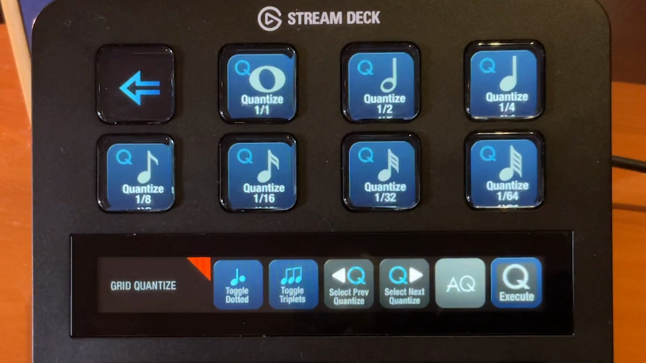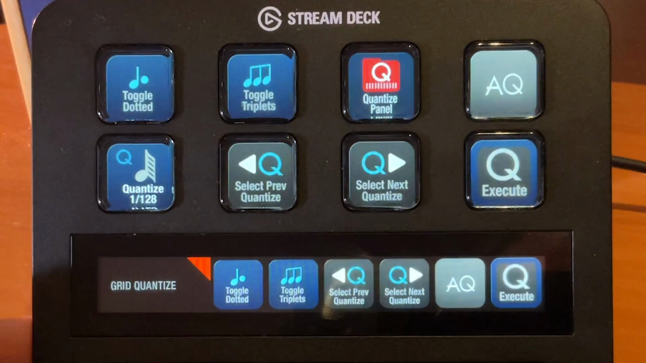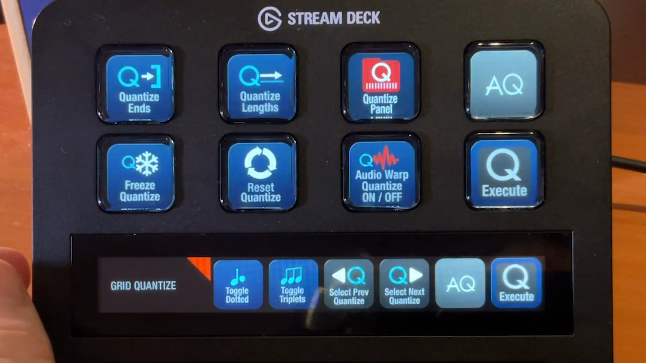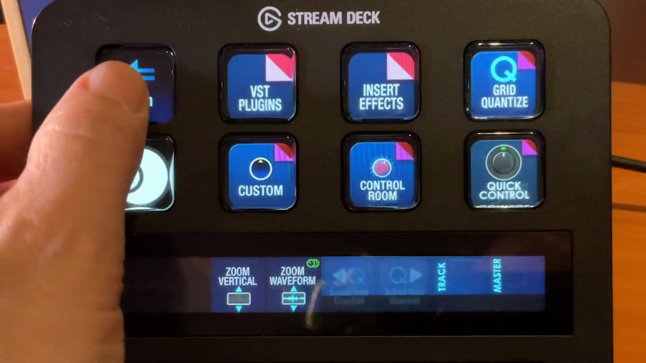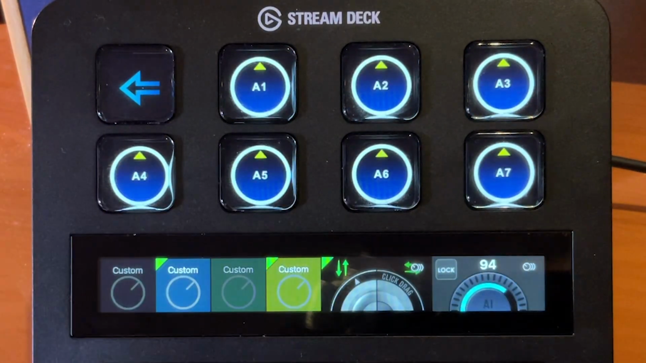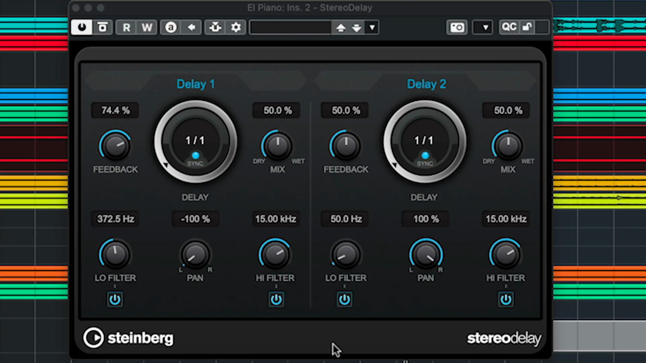Grid Quantize, a series of commands associated with quantization. Custom. This will allow you to have a one-stop shop if you want to control VSTs, parameters, effect parameters, whatever you choose. The same way we showed you with the dials, how you can assign particular parameters and lock it to a particular dial, you can do the same thing here with the button commands.